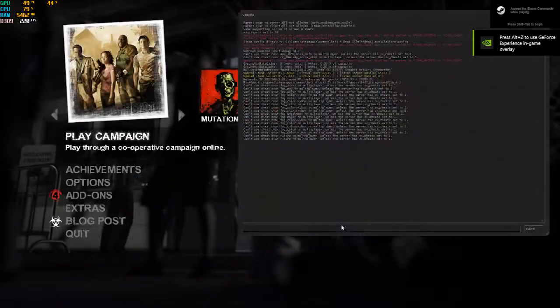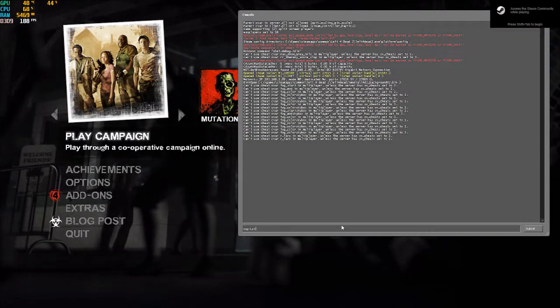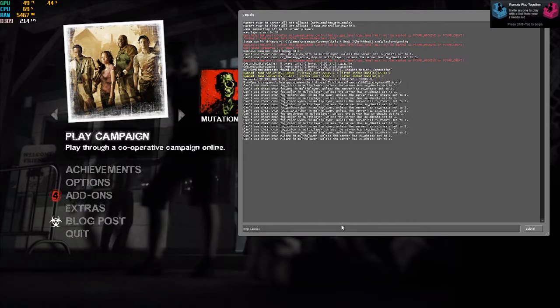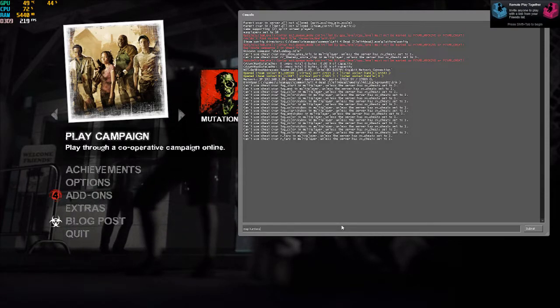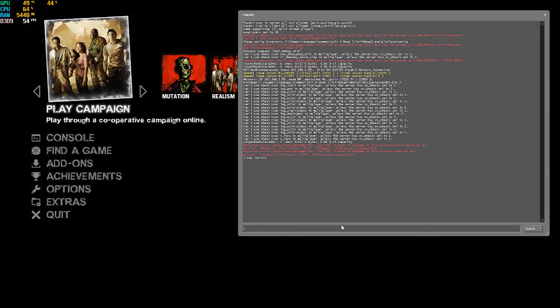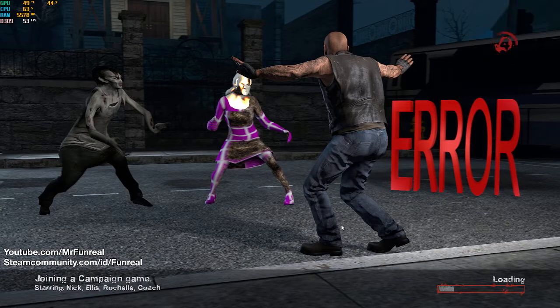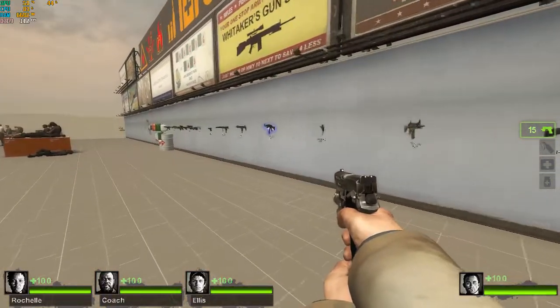Now we just wait until our workshop map loads in. I'm meant to test it. I should probably just be running vanilla, so you know for a fact I'm not just using another mod. But yeah, we'll go to the AK and see.